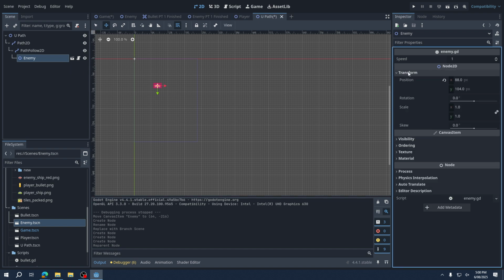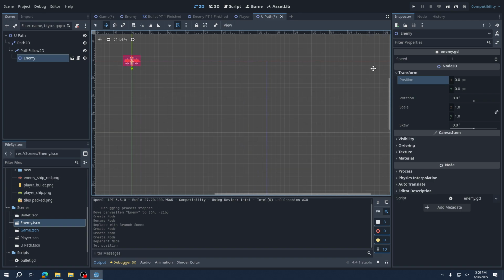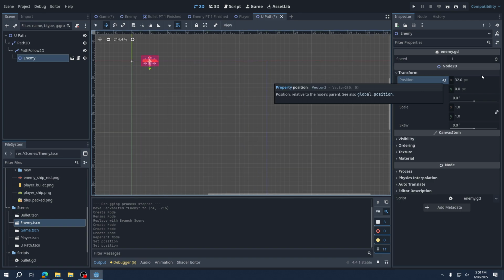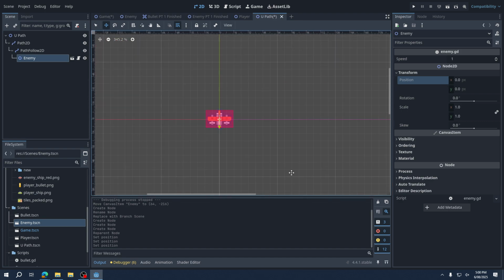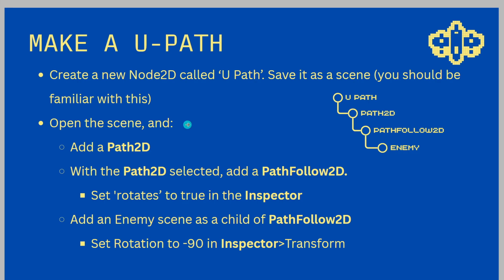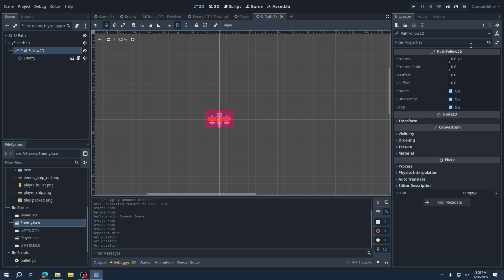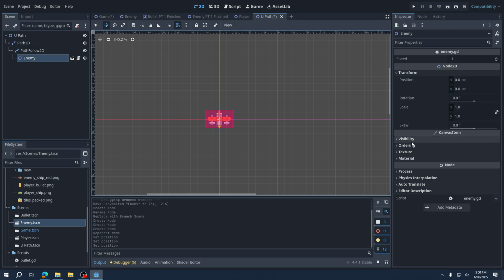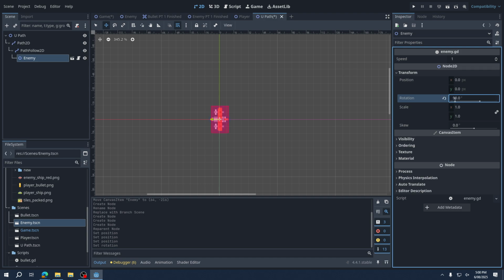Okay, I'm quickly just going to reset the player enemy position by going to Transform, and you should see this little reset button here. So I'll just do that. Okay, let's actually create our path, right? Just before that, in PathFollow2D, go to the Inspector, and down here, hopefully you should have Rotates on. If not, just toggle it on. And also in the enemy, go to Rotation in the Transform, and just set it to, I believe, -90 for the rotation.